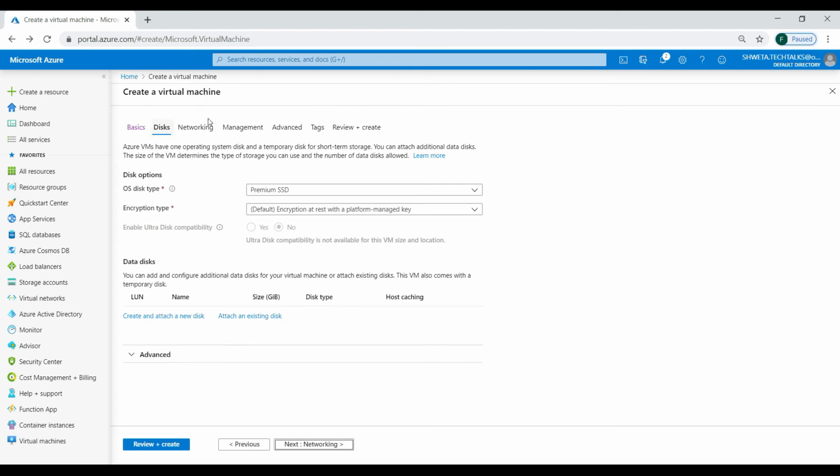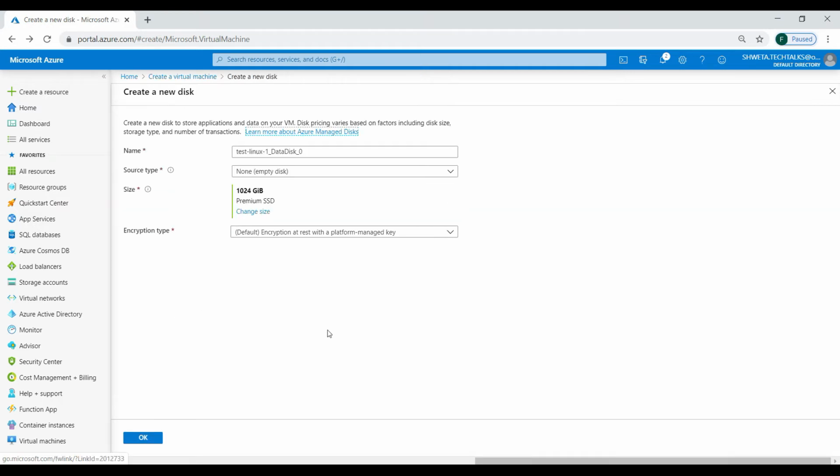Okay. So this is the disk section. Similar to what happened during the Windows VM creation, automatically you get an operating system disk where the operating system files are placed. You also get a temporary disk because the size which we have selected has a temporary disk available, but again that is for short-term storage. None of the sensitive or important files need to be stored in the temporary disk. In order to save important information on the virtual machine, you have to create a new disk.